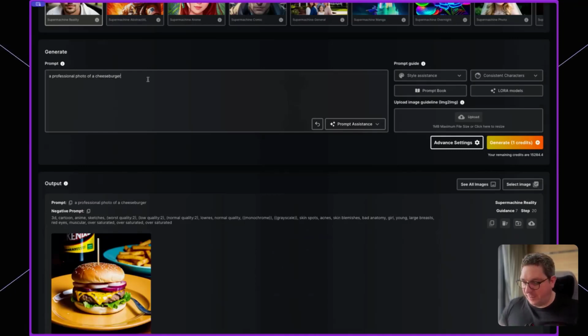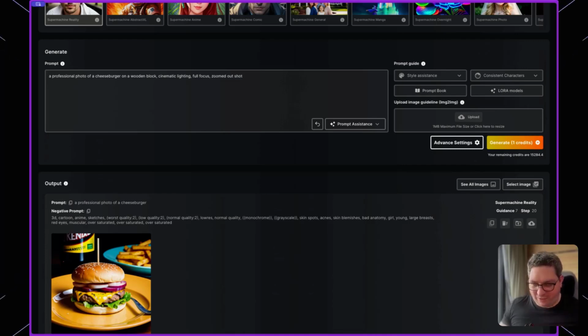So let's build this up a little bit more on a wooden block, cinematic lighting, full focus, zoomed out shot. So you'll notice what I'm doing here when I am adding these descriptions is I'm just sort of comma separating them. So everything that I want to add, I'm just saying cinematic lighting, full focus, zoomed out shot, and at the front we've got professional photo of a cheeseburger on a wooden block.